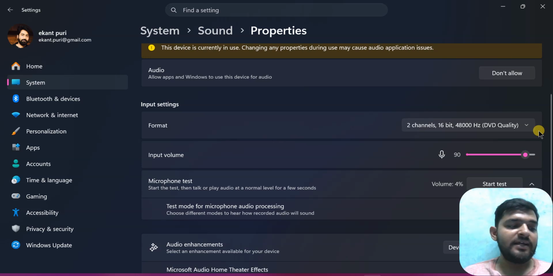Try speaking while adjusting the slider to test the microphone level. Increase it or decrease it. You will see.